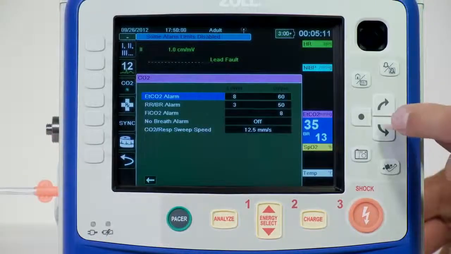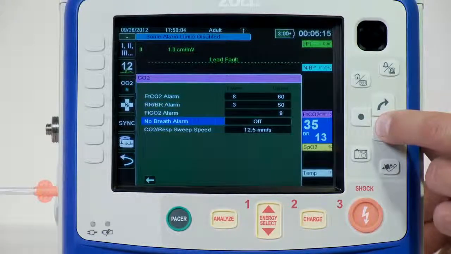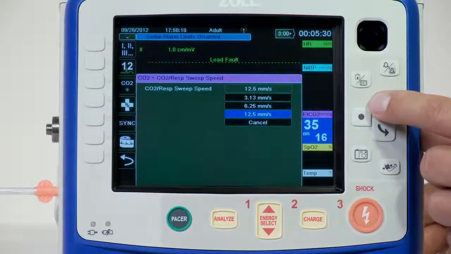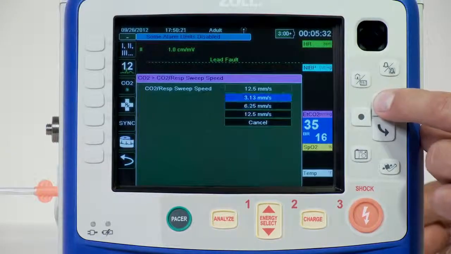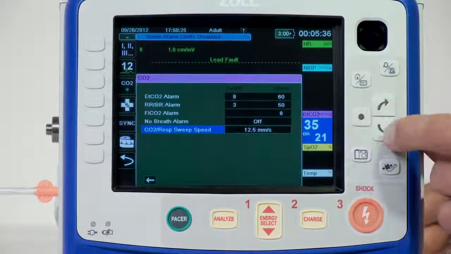You can enable or disable CO2 alarms and set upper and lower alarm limits. You can also turn the no breath alarm on or off and configure the no breath alarm time limits. Use the navigation keys to highlight and select the CO2 numeric display to display the CO2 parameter control panel. For patients with slower respiration rates, a slower sweep speed will make the capnogram easier to view. You can adjust the speed using the CO2 parameter control panel.